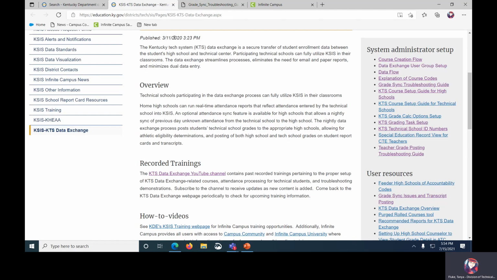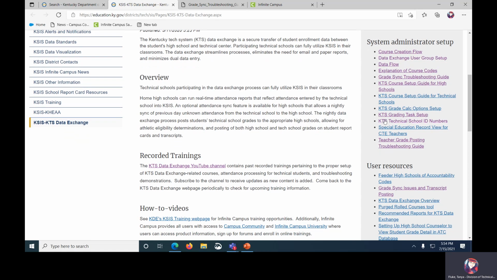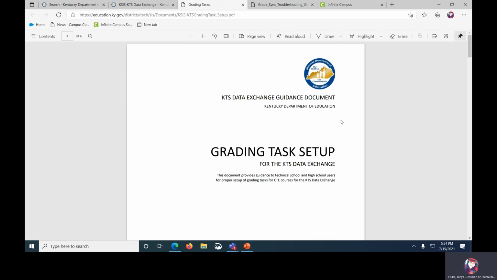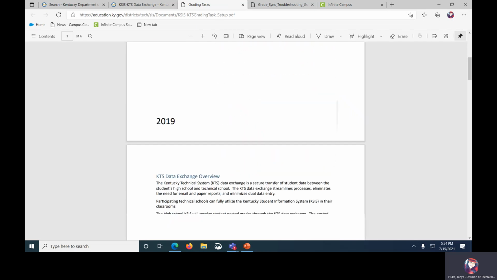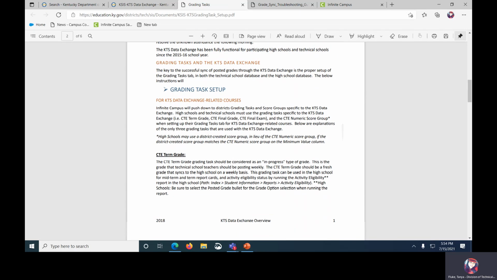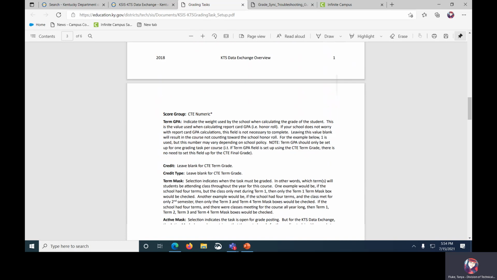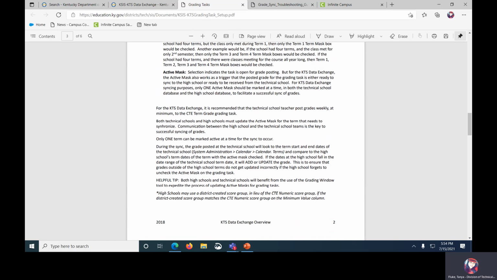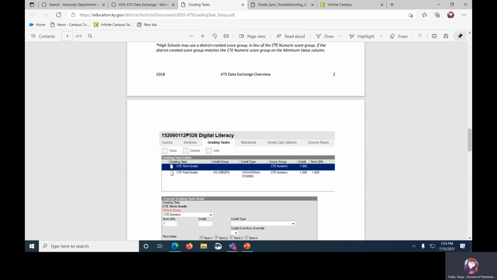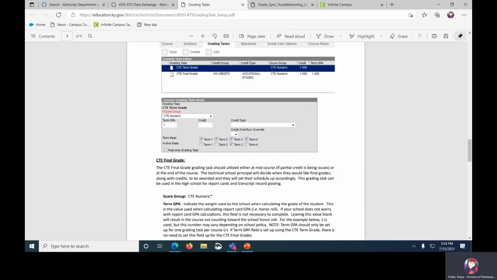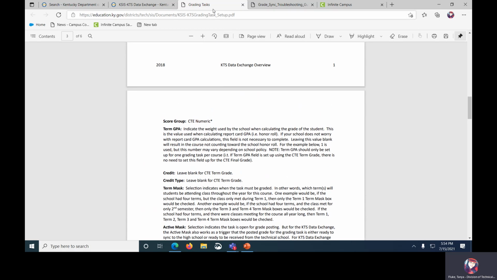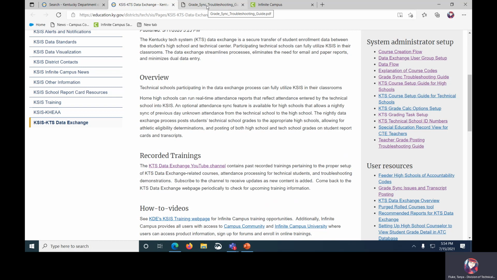There's a document back on the KTS Data Exchange webpage called the KTS Grading Task Setup document. And if you open that, that walks you through how to properly set up your grading tasks in order to successfully set your course up, and which will enable you to receive your grades. Okay.